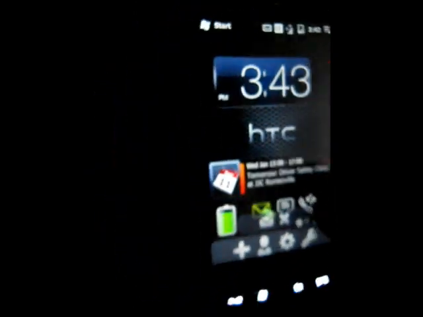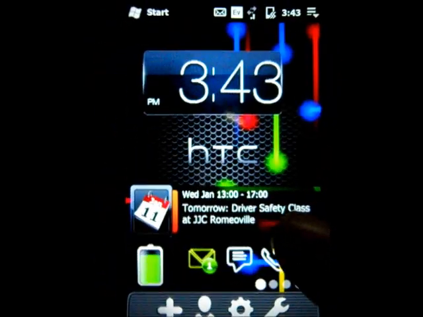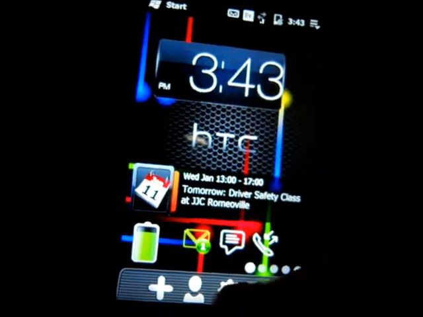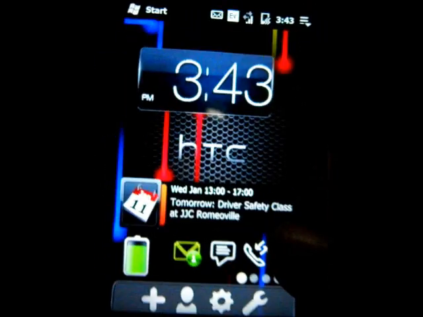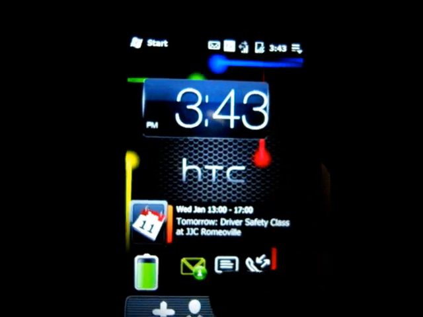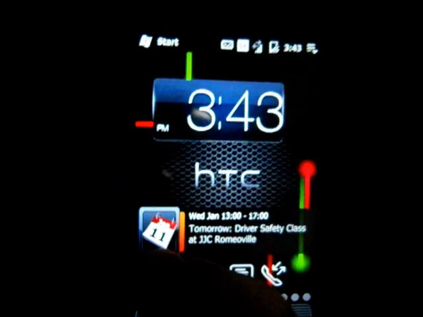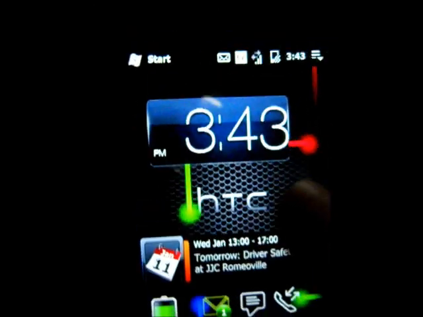Some messages. Let's get rid of that pop-up down there. Okay. Everything that you see on the screen here, besides this bar down here, is what I added. These three right here, where my thumb is, that's just one message setting. It's battery meter. You got the calendar, appointments, whatnot, and you got the clock.